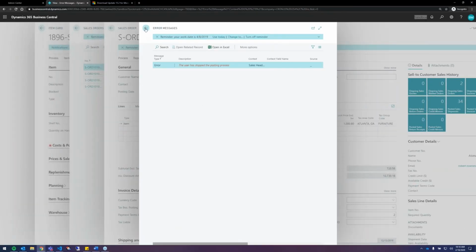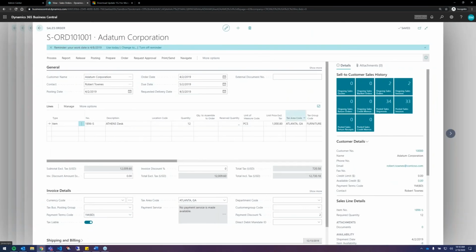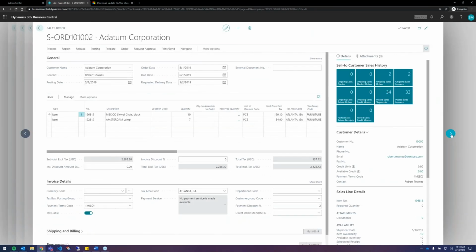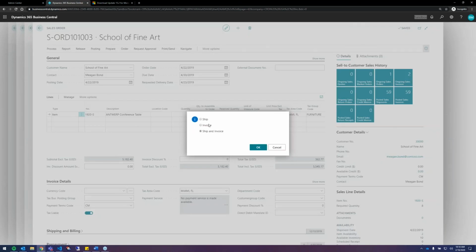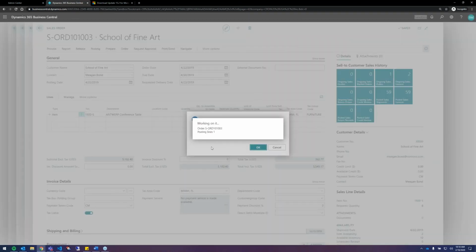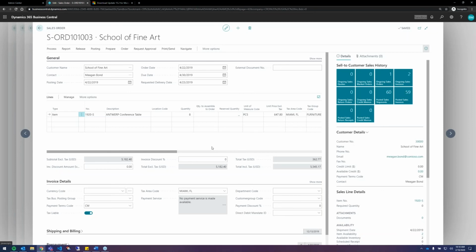To show you that I did not break the posting routine for another order, we will quick go to an order that does not contain the Athens desk. We'll try this order here that has a conference table. And we're going to go ahead and post this. We will just ship it today. And it posted successfully.